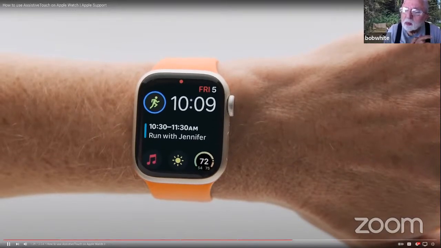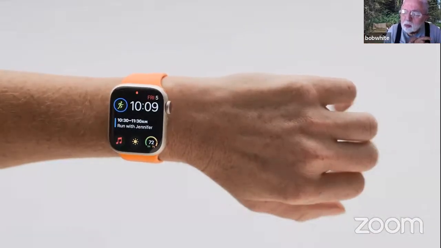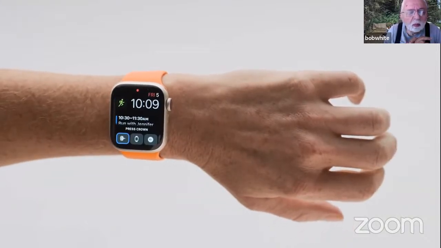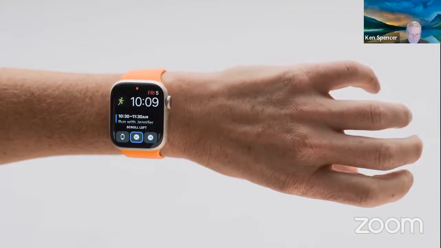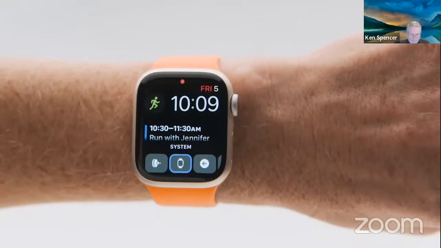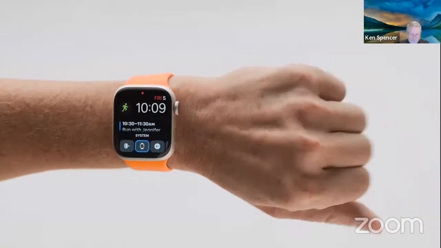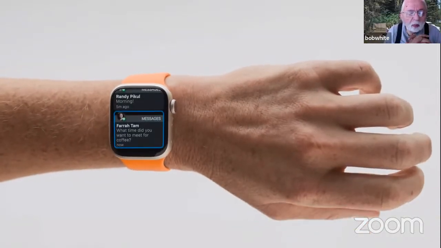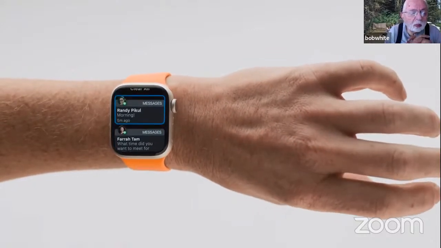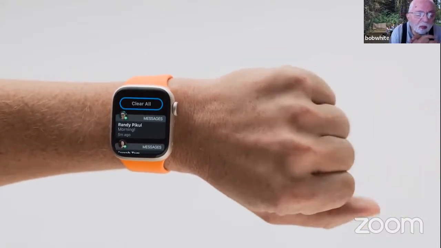Let's open Notification Center using the action menu. Double clench to open the action menu, and then you can pinch to move forward and double pinch to move back. To tap the system menu, clench your fist, and then clench again to tap Notification Center. Now you can double pinch to move through the list of notifications and clench to tap Clear All.